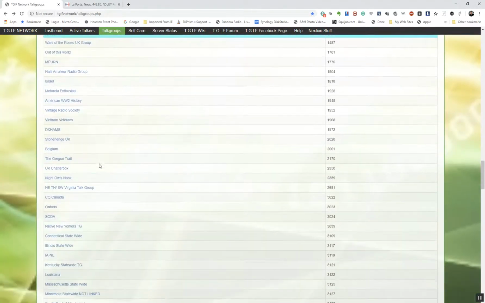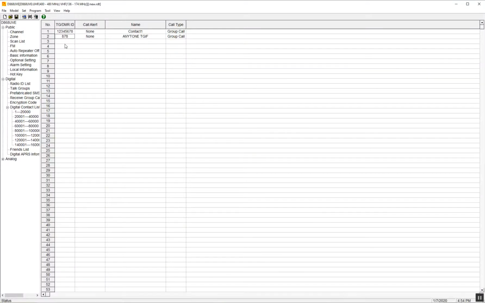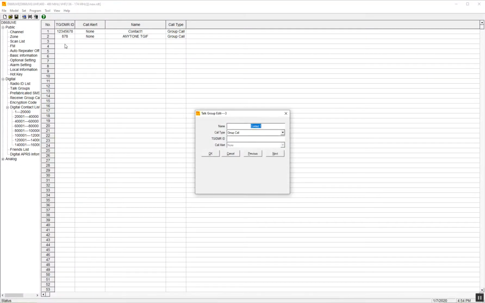I know some of them off the top of my head because I've put them in so many times. Like Louisiana is my home state. I'm going to put that one in there. Its number is 3122. So I'm going to go right here. I'm going to put Louisiana, TGIF. And I'm going to put in there 3122.